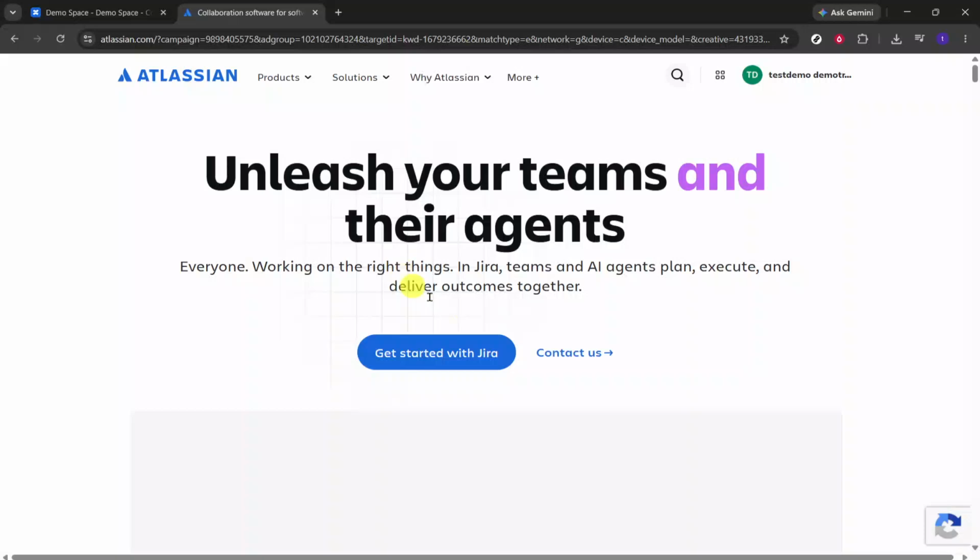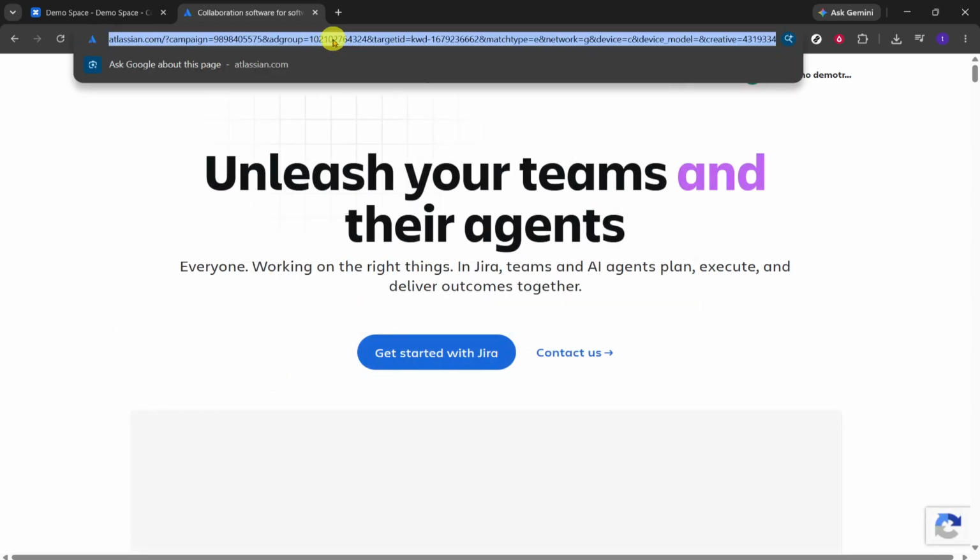Hello, today we will guide you through how to create API key in Confluence. To begin, open the Atlassian website in your browser. Since Confluence is part of the Atlassian ecosystem, this is where you'll access the account settings needed to create an API key, also called an API token.